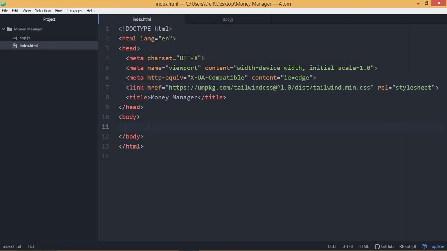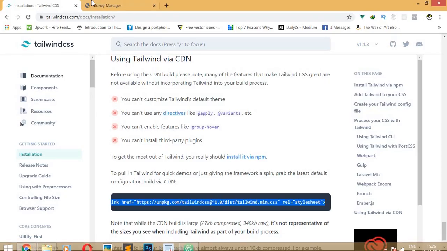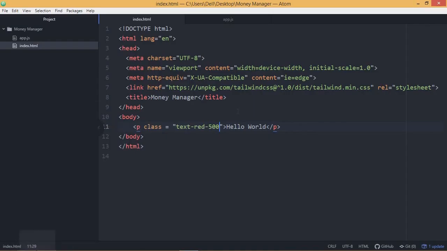So let's try it out. Let's create a p tag. With the help of Emmet, I can type p and tab, and the p tag will be created. Let's type hello world here, and let's create a class and add our Tailwind CSS class called text-red-500. What it does is change the text color to red. So let's check that out. Refresh it, and you can see that the text color is now red. So the Tailwind CSS class is working. Let's remove that.